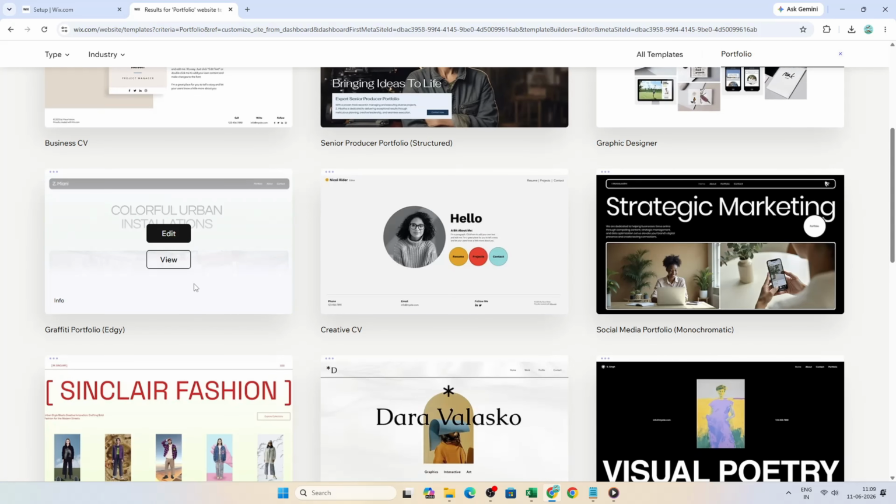You can hover over any template and click View to preview the layout or click Edit if you are ready to start working with it. Try to choose a template that already matches the general style you want, especially in terms of colors, fonts, and gallery layout, because that will save you time later.